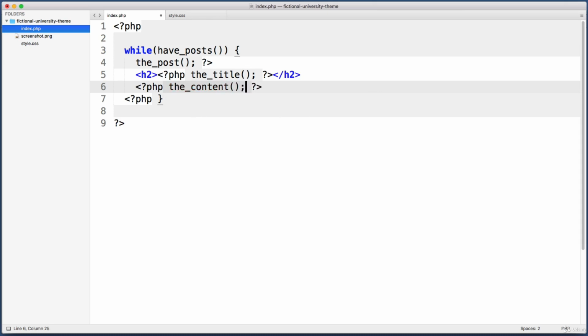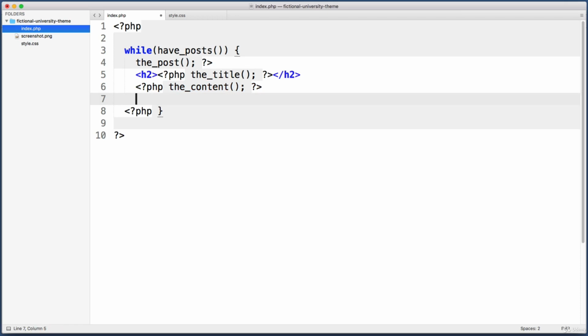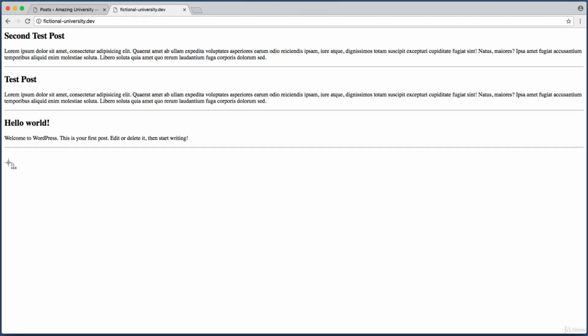the_content. Semicolon. Okay, and then maybe right below this line, why don't we add an HTML horizontal rule just to create some sort of visual separation between each of the 3 posts. In the real world, we would use CSS to accomplish that, but this is a quick and dirty solution. So let's save this. Looks good.